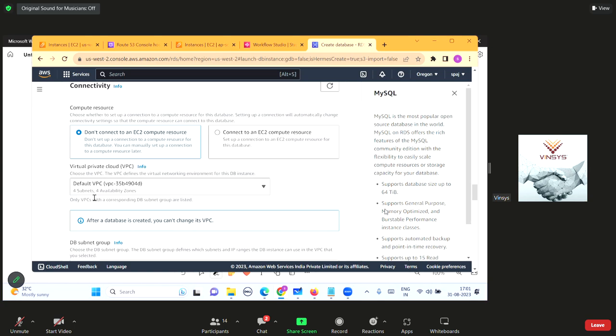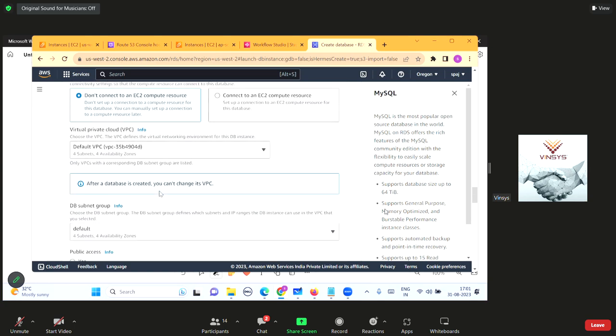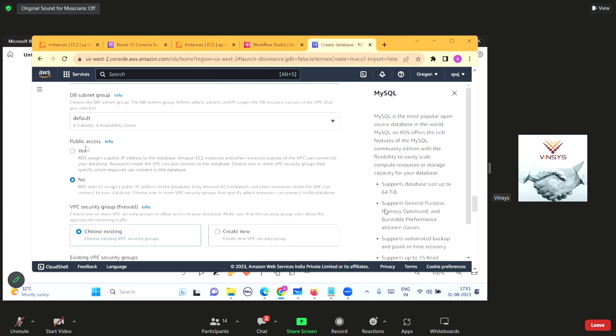In that I am having 4 subnets and 4 availability zones. Let the subnet group be as it is. Do you want it to be directly connected? If you have selected public access, yes, then it will. Otherwise, you can select no. Okay, I do not want it to be accessible publicly.